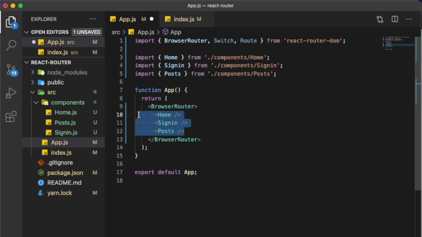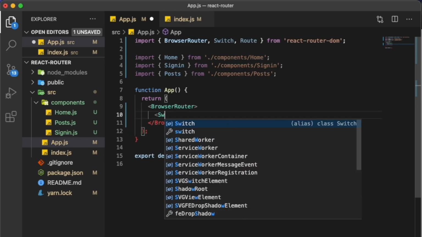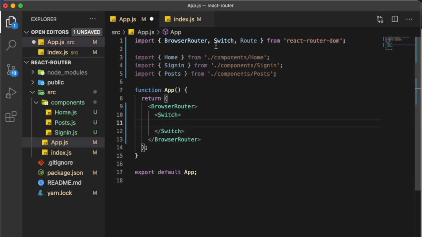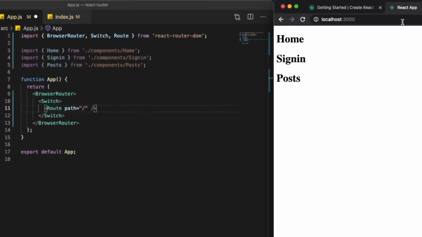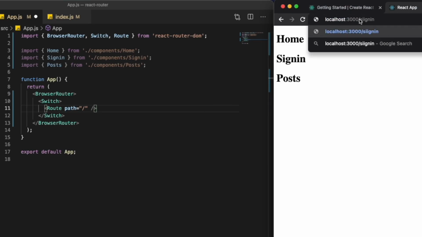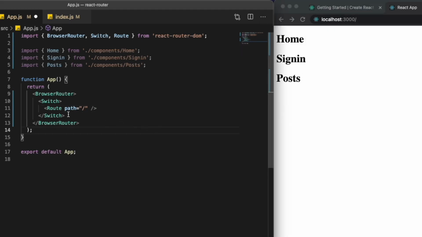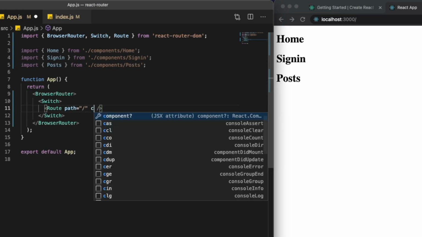Okay, so now let's bring in the Switch here. And inside the Switch, I want to use this Route in here. Okay, so how does this work? In here, Route has a parameter called path. And the path is basically everything you type in the URL. If I say path /, it's going to be looking for /. If the path is /signin, it's going to be /signin. It's like that.